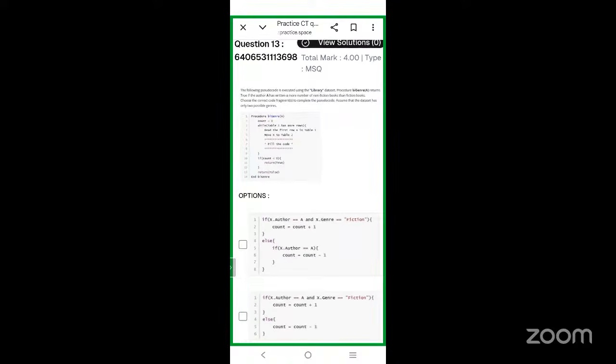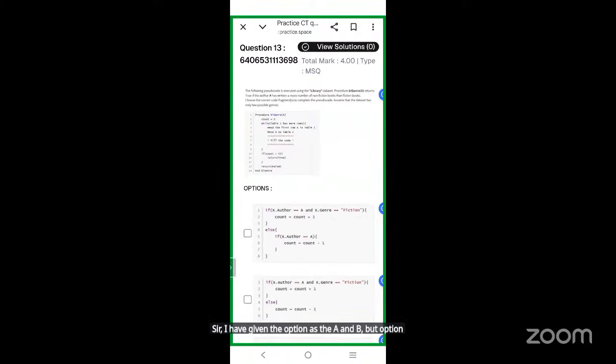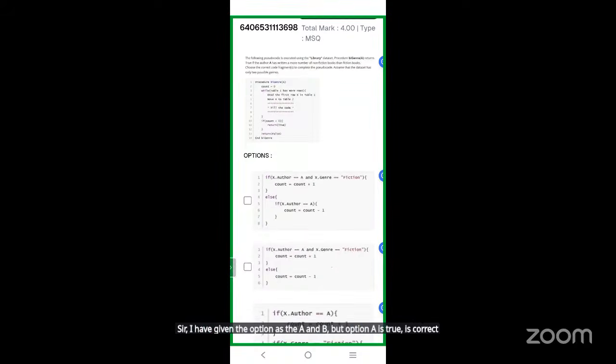The following pseudocode is executed using the library dataset by the author A. A has written a greater number of non-fictional books than fictional books. What's your doubt in this one? What are you not getting? Sir, I have given the options A and B, but option A is correct, and option B is wrong.